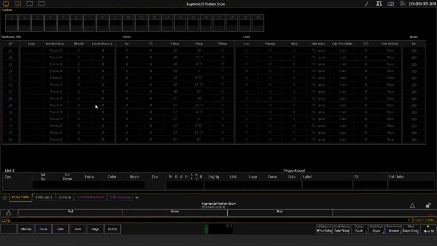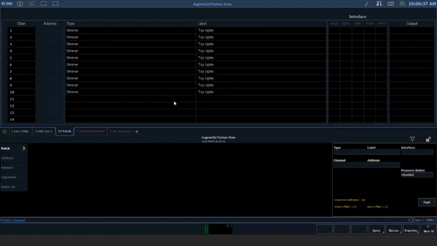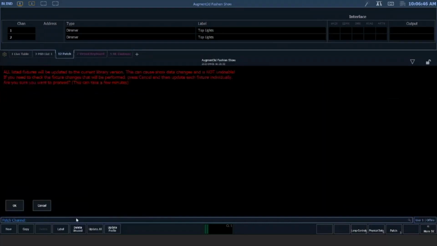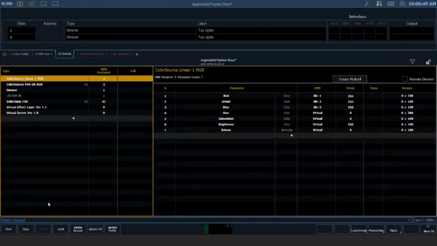And then I need to make one change, and I do this every time, but since we're starting new, I need to go into patch and update the fixture library. So I'm going to go to fixtures and say update all. Okay, just a little housekeeping there.